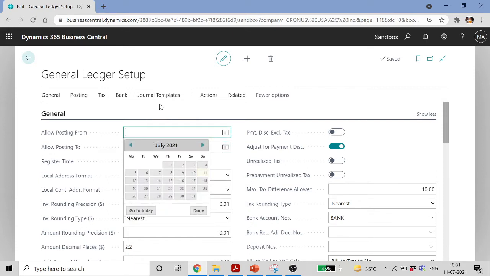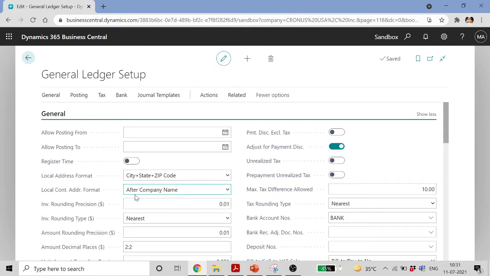Do we want to register time? Then local address format, local contact address format, invoice rounding precision, whether it will be rounded to dollars. If that's the case, then we will enter 1.00 here. If it is to two decimal places, then 0.01. Invoice rounding, whether it will be there or not, nearest, up or down.